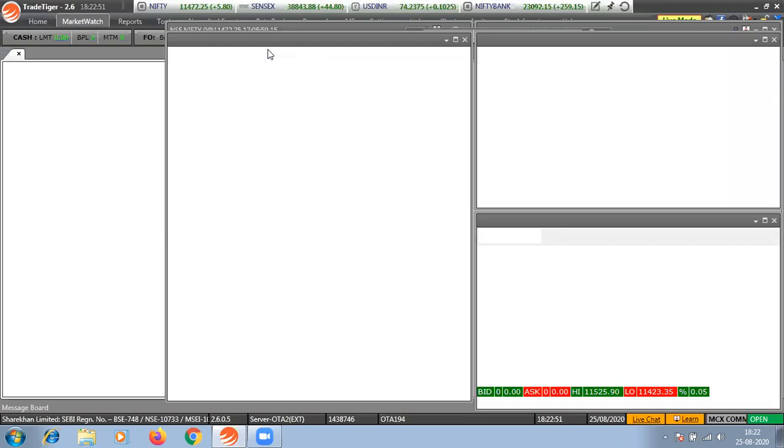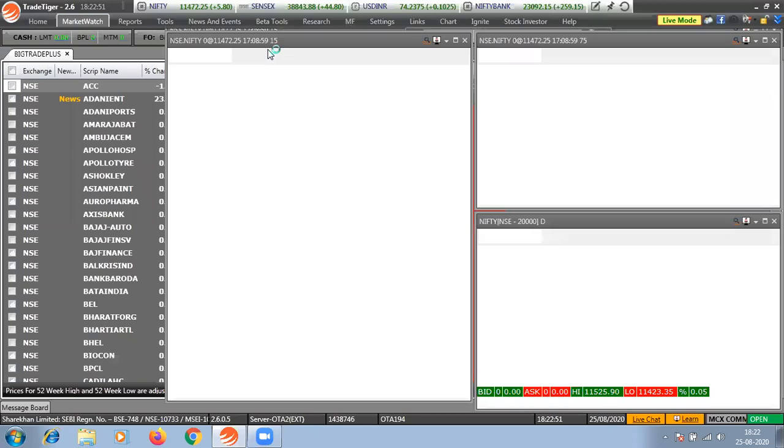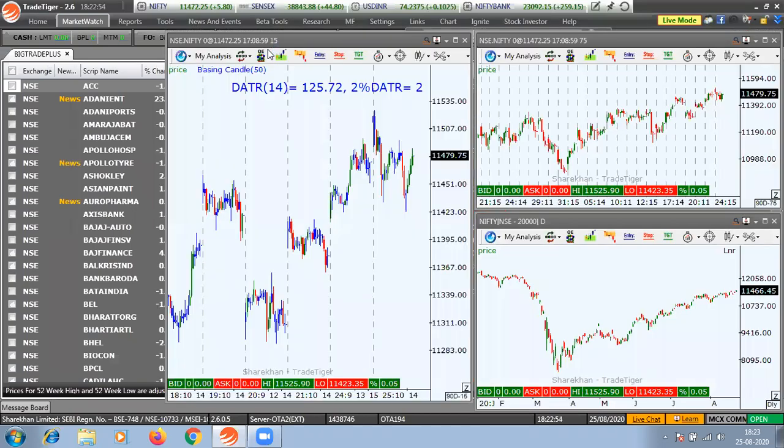No need to do anything, Pardaji. Just keep pressing this control button of your keyboard, left hand side control button, and double click on the script. It will work.